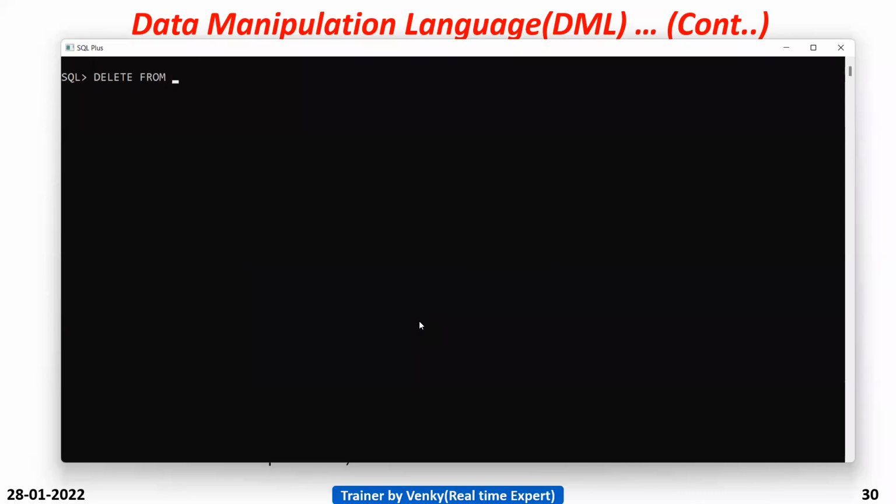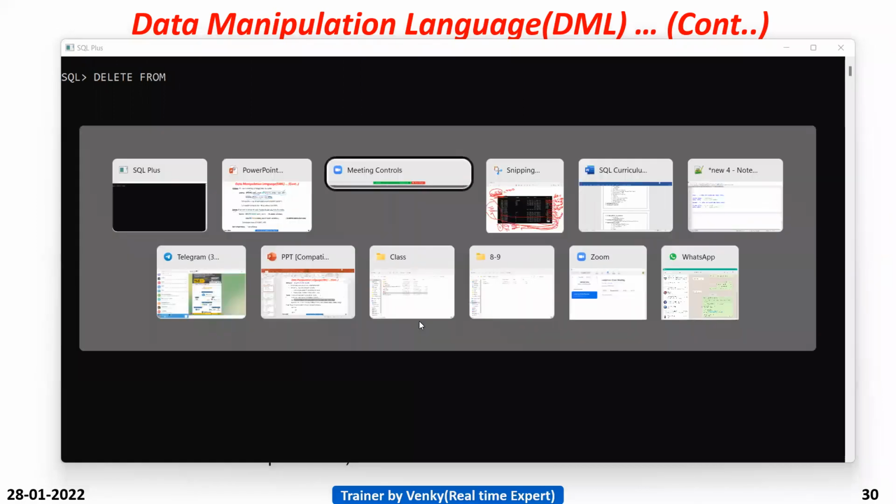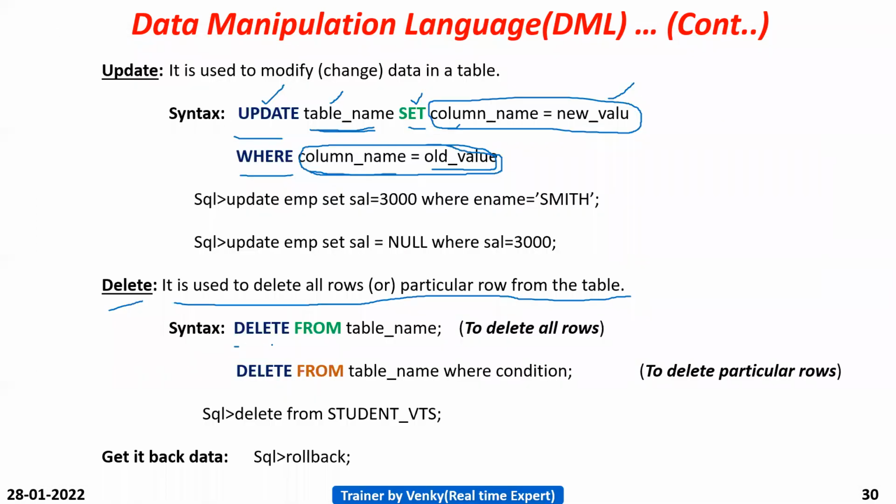Now, if you want to delete all rows from your table by using delete, we can also delete all rows. The syntax is delete from table name. To delete particular rows, we can use the where condition: delete from table name where condition, which value, which row you have to delete. To delete all rows, we need not mention the where condition. In case of particular rows, you need to give the where condition.